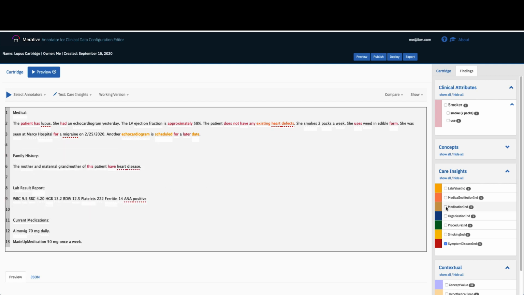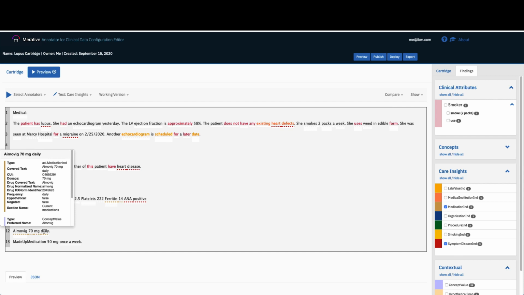Looking at the medication annotation over Aimovig 70 mg daily, you can see that the annotator finds information, again, such as the drug RxNorm identifier and normalized name and UMLS CUI, as well as the dosage, if available, in this case 70 milligrams, and the frequency that that medication is being taken, which is daily.